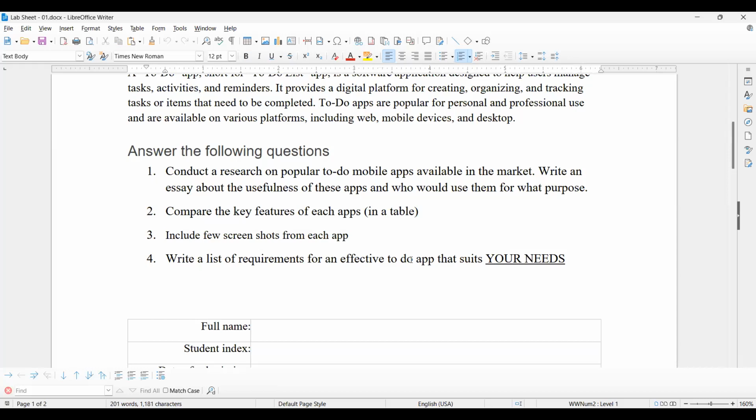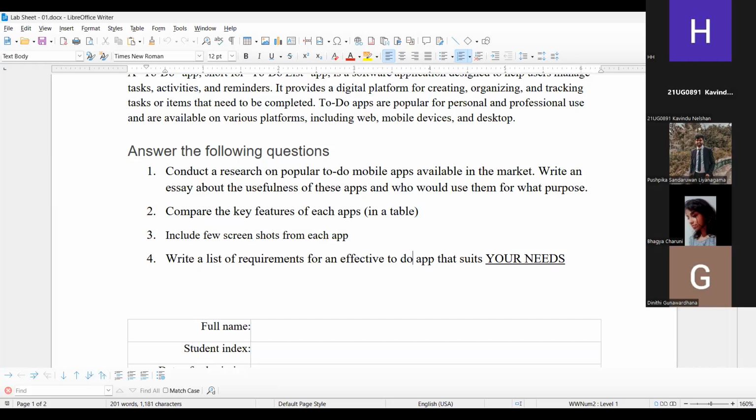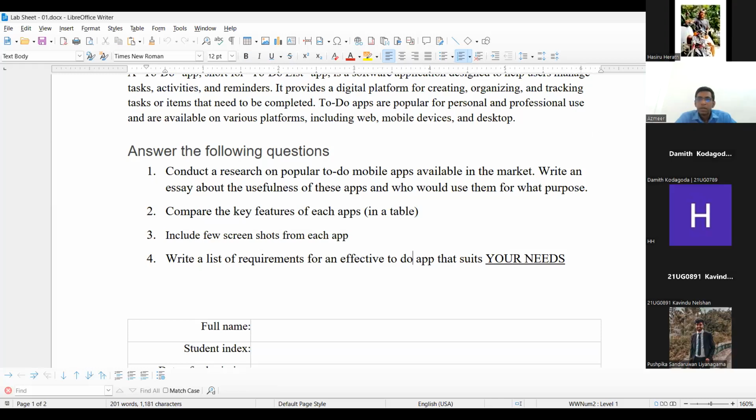Which app will satisfy your need? Because you notice there are different apps for different things. So think of yourself as, let's say, a professional or a university student, maybe, whatever it may be, right? How can a to-do app help your life? Okay, so have a look at that. So start from there. So that's the first exercise.